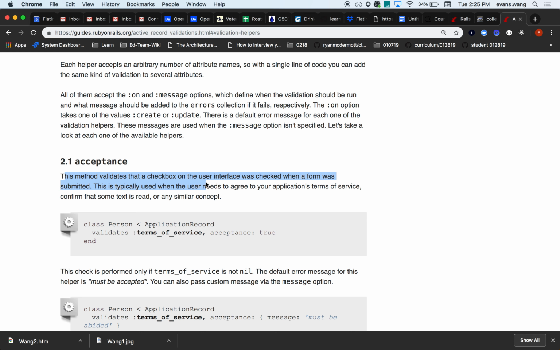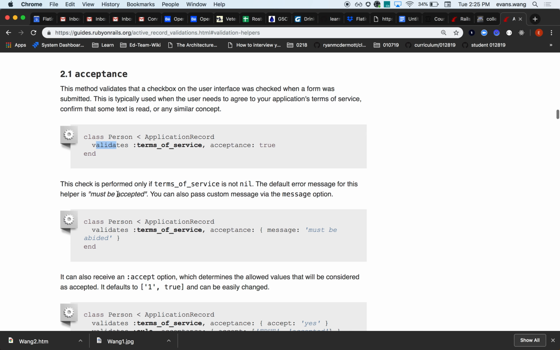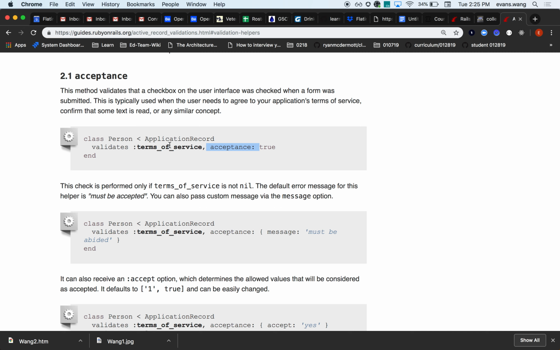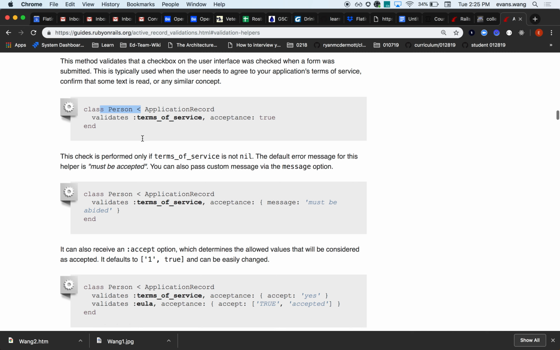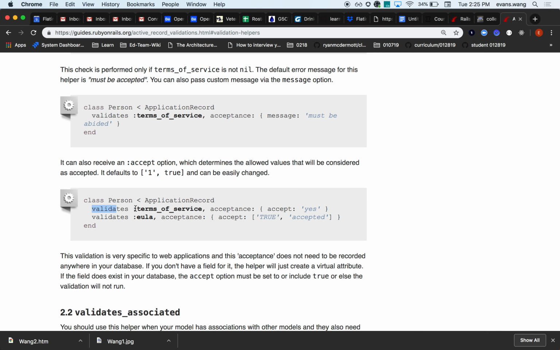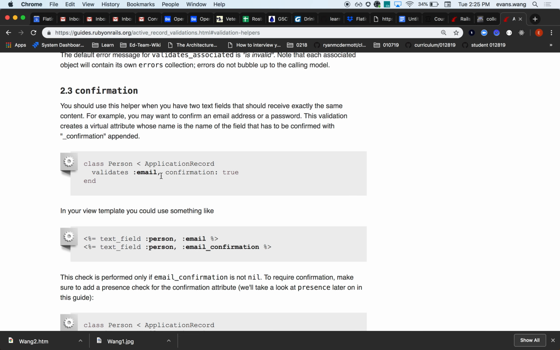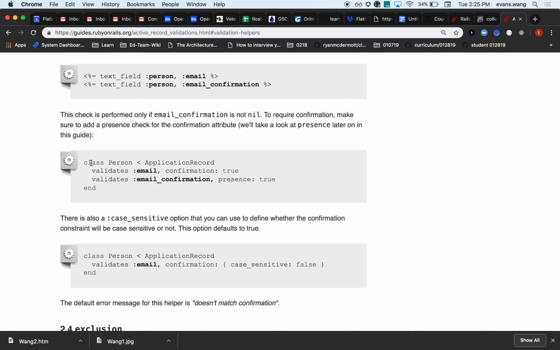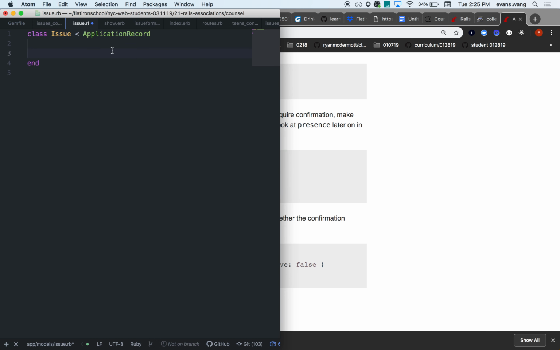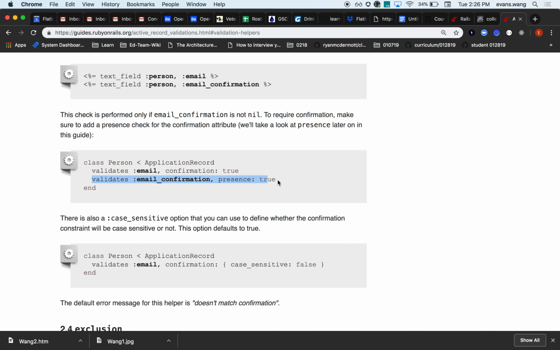All right, let's see. Acceptance validates. There looks like just some sort of code here. This looks like the model. So I can probably validate an attribute with some sort of validation method. I can probably do something like, in this person, do I have an email confirmation? That must exist. There's like a presence true. So let's do that. Let's try in this issue. Let's just rip this code like all good developers, right?